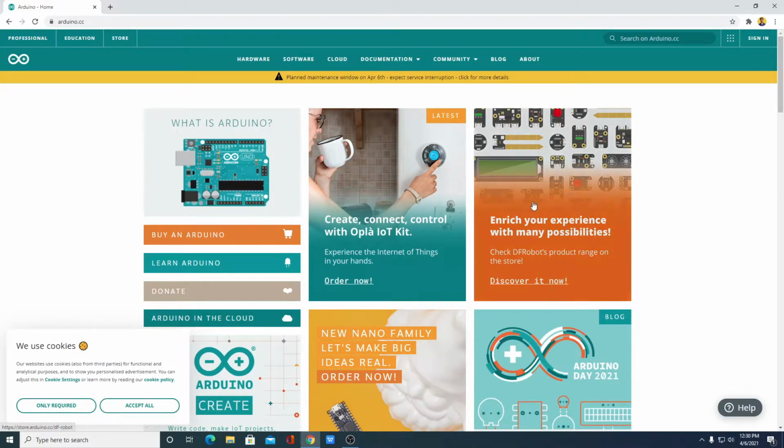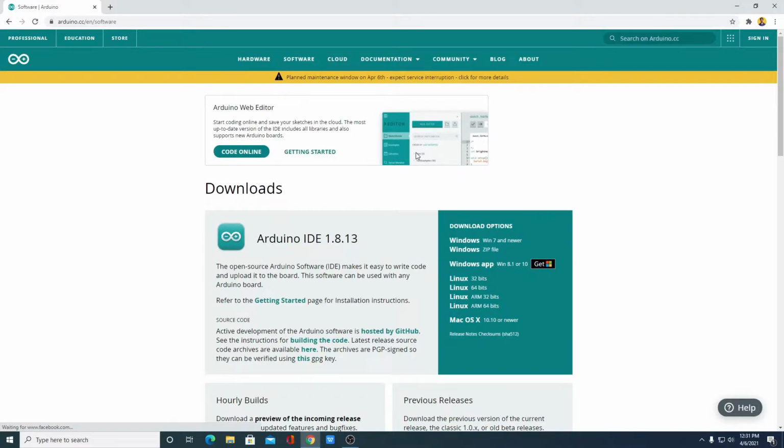So this is the official website from where you can download your Arduino IDE. Using this IDE, you can control your Arduino device. For that, simply click on this software option. Here we have the official download page from where we can download Arduino IDE to control your Arduino device. Here you can see the latest version of Arduino IDE is 1.8.13. This is the stable version of Arduino IDE.